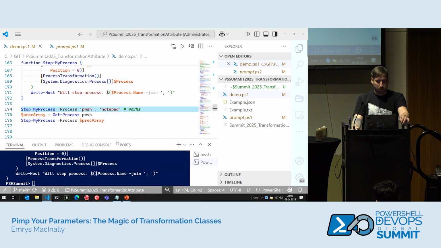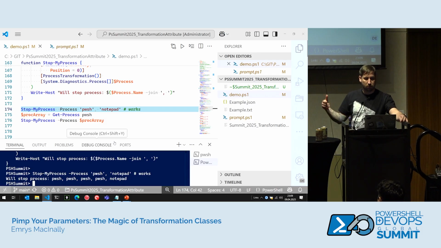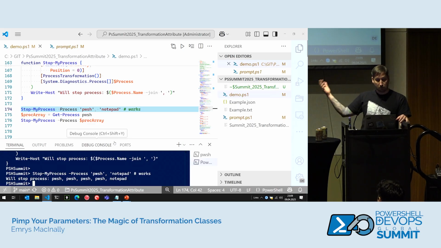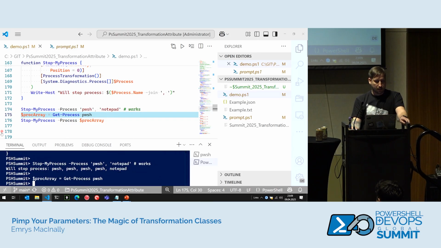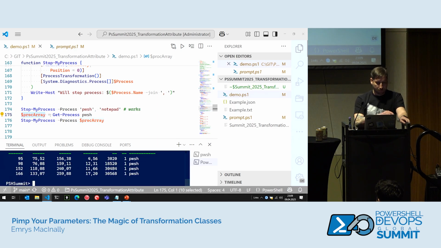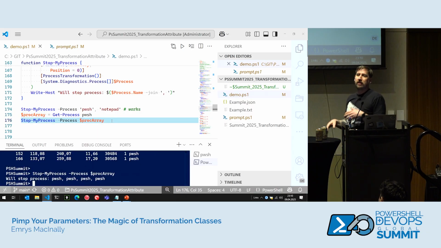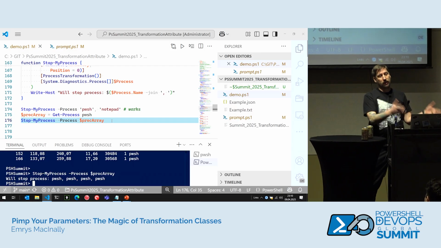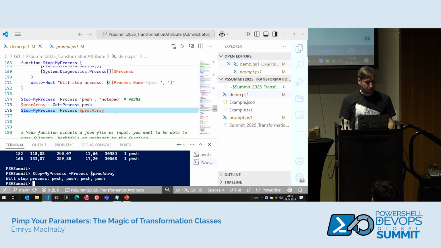So I'm passing in two strings. It works. It finds it. So we'll just go through, and I can see I've got 1, 2, 3, 4 PWSH processes and one notepad process running. Or I can just get my processes called PWSH. That is an array of process objects, and I can just throw that in. And once again, I don't care if it's just the name of a process or actual process object. It just works. And that makes things really, really easy.